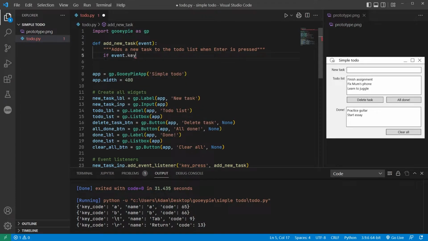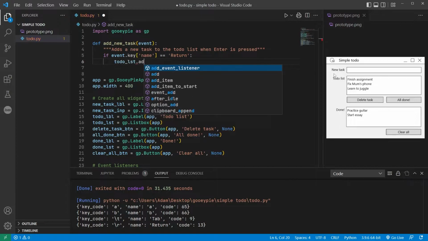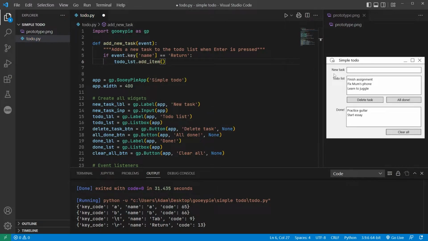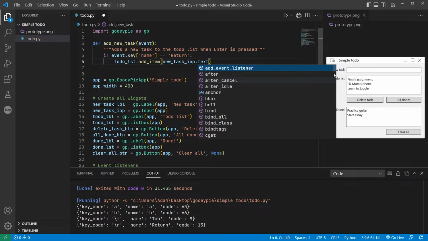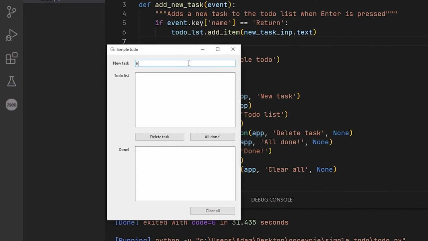And I'll just start this function with an if statement. I want to say if event.key, the name of it, is equal to the string return. Then what I want to do is add the contents of that input into the to-do list. So I call the addItem method on the to-do list box, and I pass in the contents of the input, which is the .text property. So let's make sure that works by saving and running the code. Type in eat, and it does get added to our to-do list. Type in sleep, and that also gets added to our to-do list.